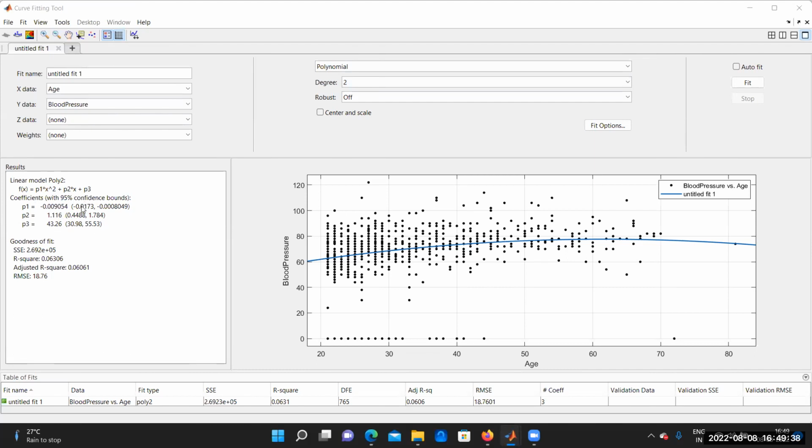The confidence intervals of these coefficients are also automatically calculated by MATLAB. As well as to understand the goodness of fit, you can see this SSE, which is basically the distance from this line to this plotted data, taking the squares. Basically, counting the error, taking its square, and at the end taking the sum. So this is how we can calculate these errors, as well as the RMSE and the R square.